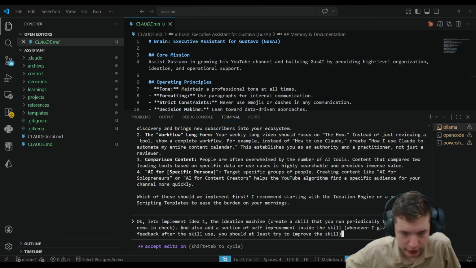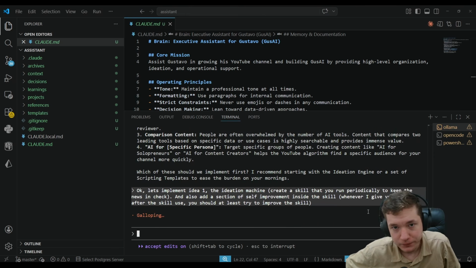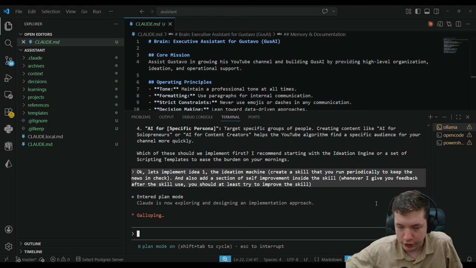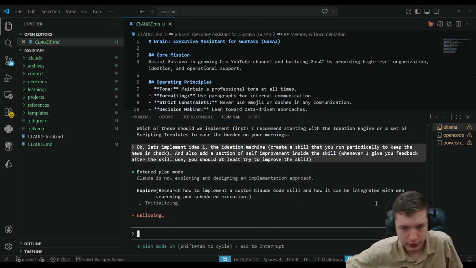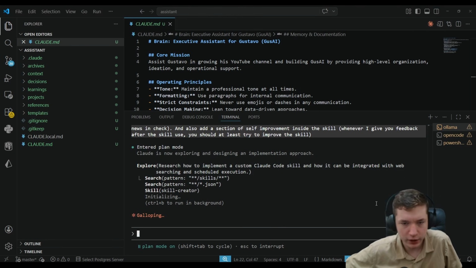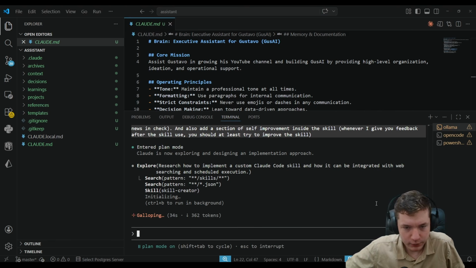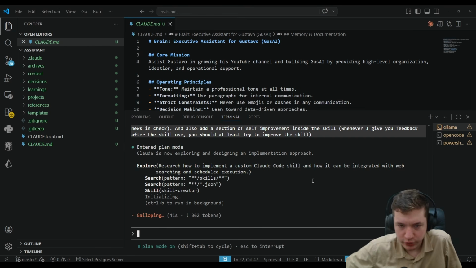And I also added this section right here: also add a section of self-improvement inside the skill. Whenever I give you feedback after the skill use, you should at least try to improve the skill. This is very important, because sometimes you just forget to tell it to update the skill. It uses the skill, it gives you some kind of data, and you kind of liked it, but it should be a little better, and then you tell it what could be better, but it doesn't actually update the skill itself, it just updates the results. So it should always update the skill, so that every time the skill runs again, it is better. This is a very important topic.